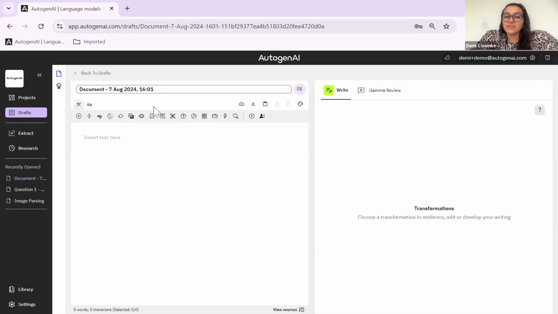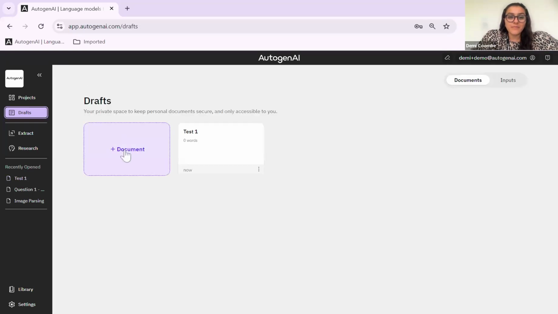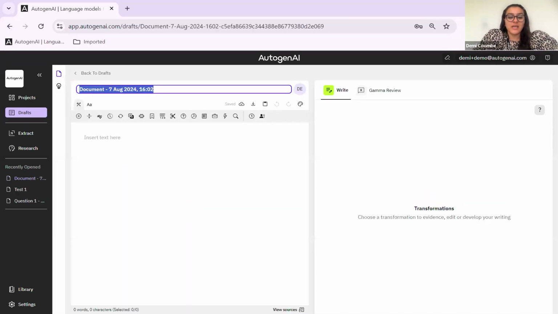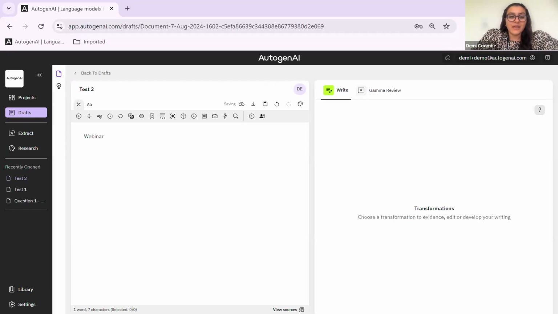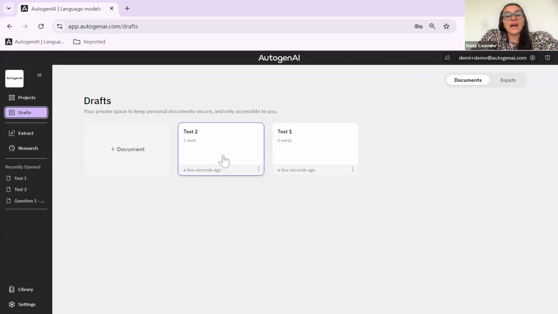And over here, you will have multiple documents that you'll work on. So for example, just to show you, here is test one, and I can have another document that says test two. And whatever I type in this document will be completely separate to the first document. So that is essentially how drafts work.